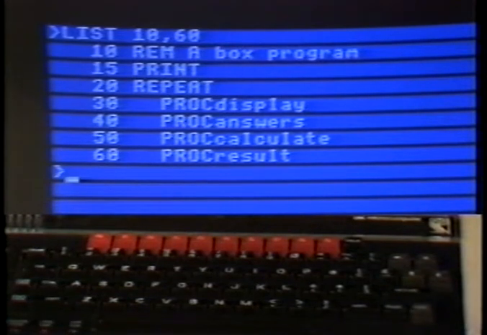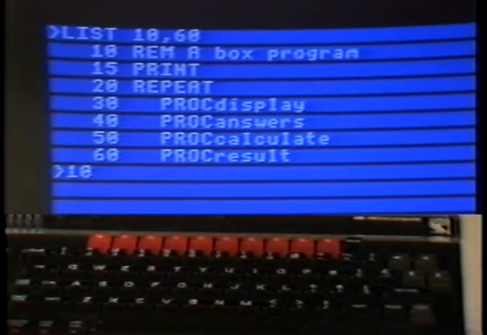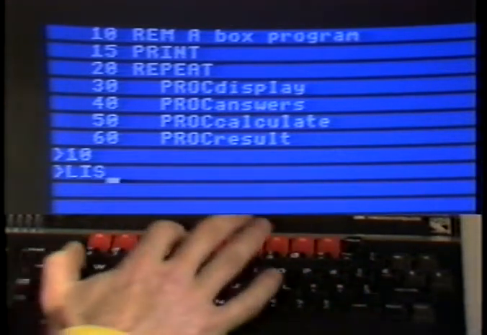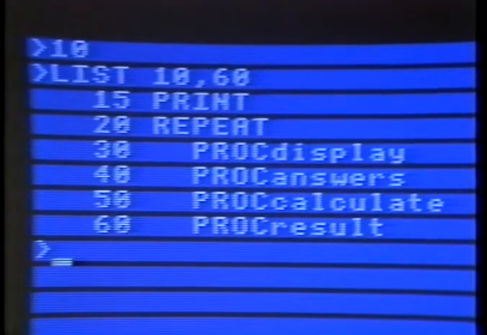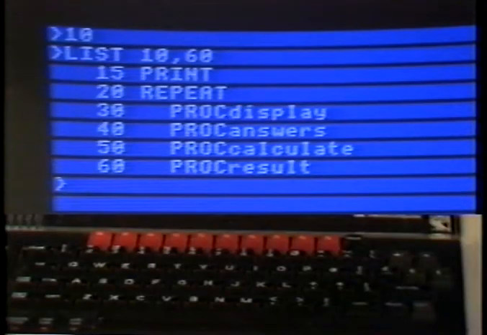If we want to delete a line, then all we have to do is type its line number. Let's suppose I want to delete line 10. By simply typing 10 and then return, I've removed line 10 from the program. List again. And it's gone.